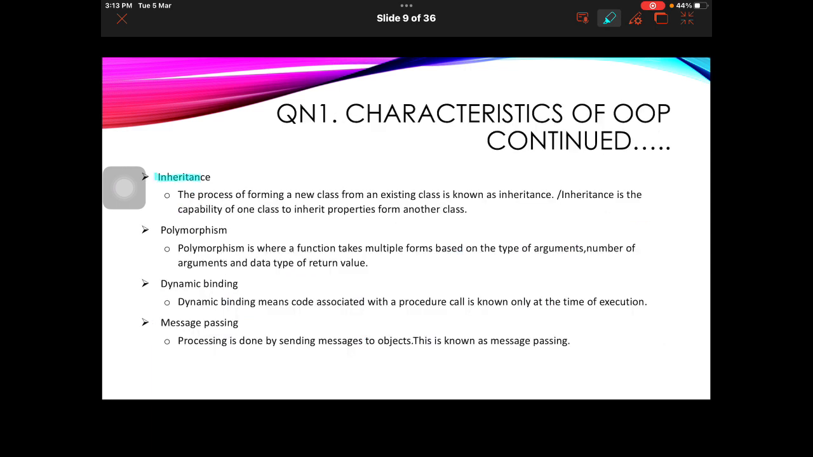Then we have inheritance. The process of forming a new class from an existing class is known as inheritance. We have already a class. From that class we are creating another class. That is known as inheritance. This is one definition. Or you can write inheritance is the capability of one class to inherit properties from another class. One class we are creating from an already existing class, that is known as inheritance.